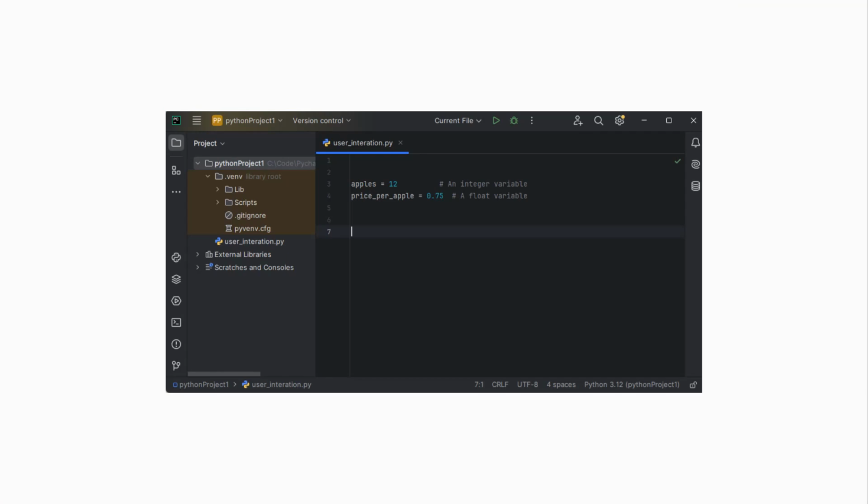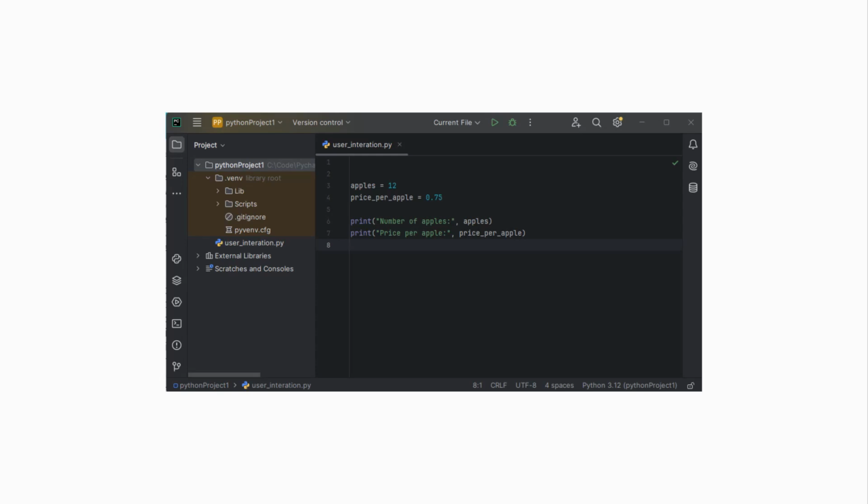In this code example, I have declared two variables. The first variable, apples, is set to 12. Python interprets this as an integer variable which is used to store whole numbers. Then there's price per apple, which is set to 0.75. Since this value includes a decimal, Python automatically recognizes it as a float or floating point number. Floats are used whenever you need to store numbers with decimal points, which is useful for calculations that require precision, like prices, measurements, or averages. We can display these variable values in the console using the print function.